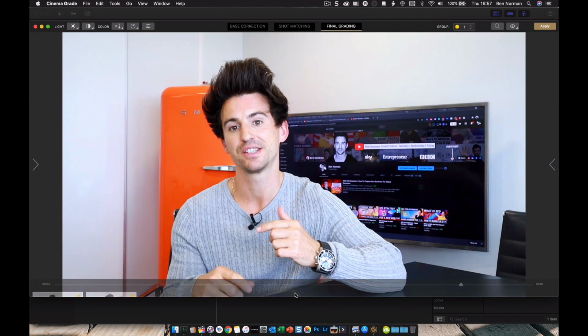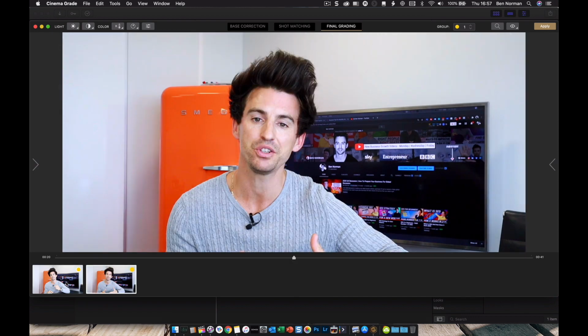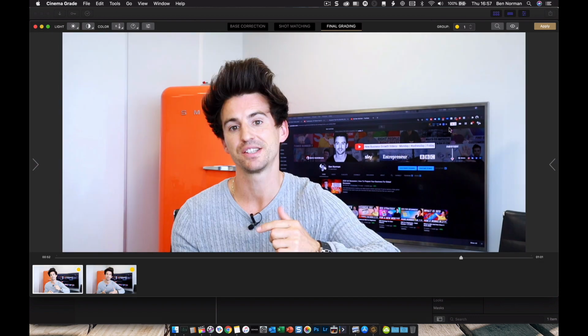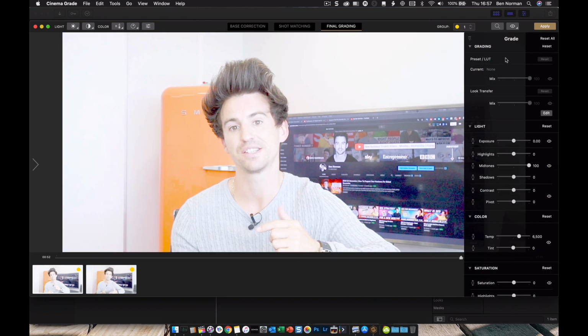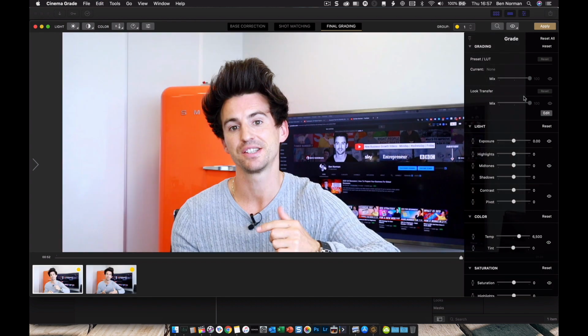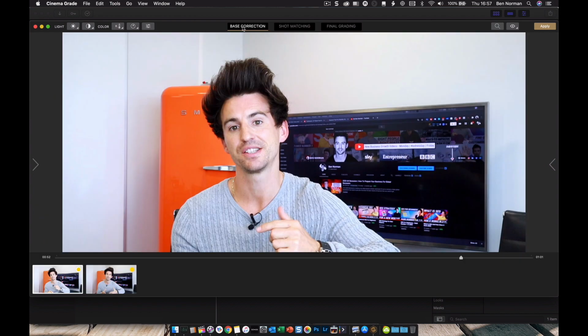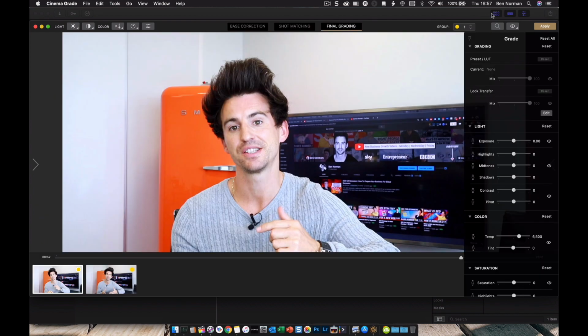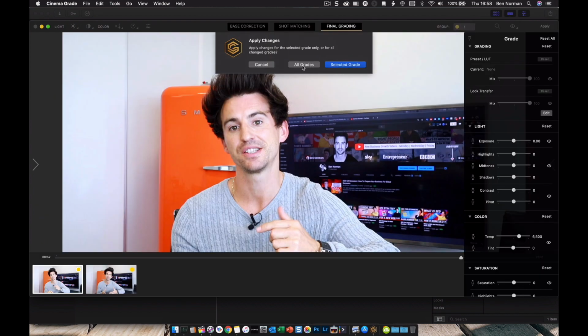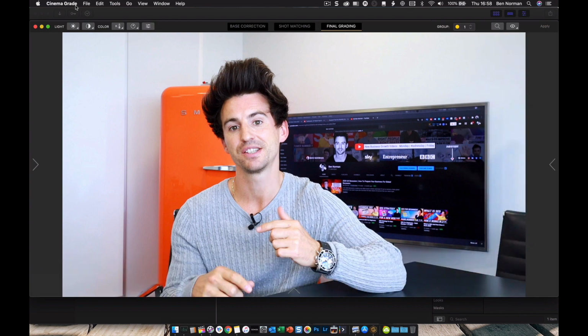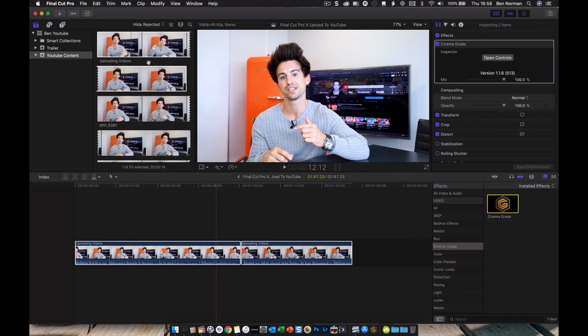In the final grading, we come over here, we can see both of these shots. If we wanted to make any further tweaks, we could do it in here, but I don't think we do. I'm happy with those corrections. So I'm just going to hit apply, all grades, and then we can just exit out of that.